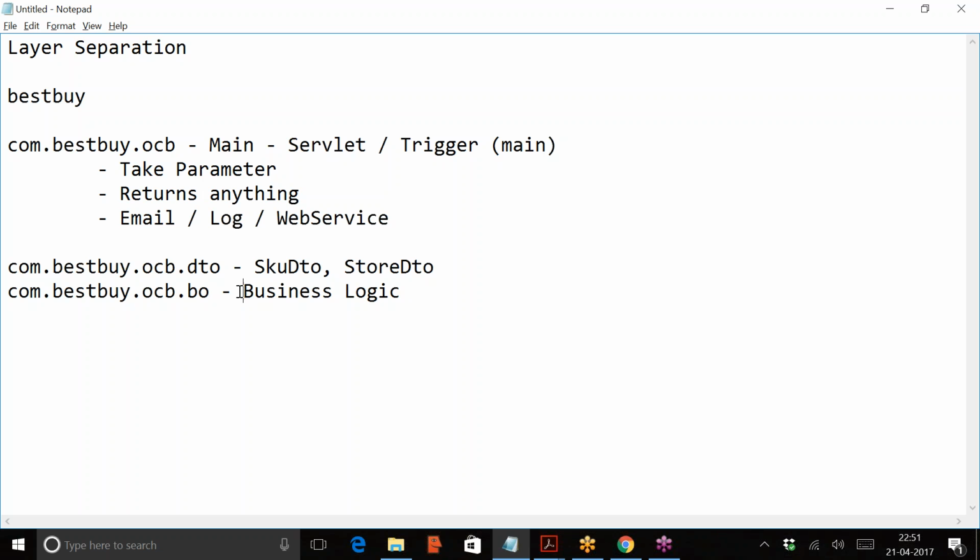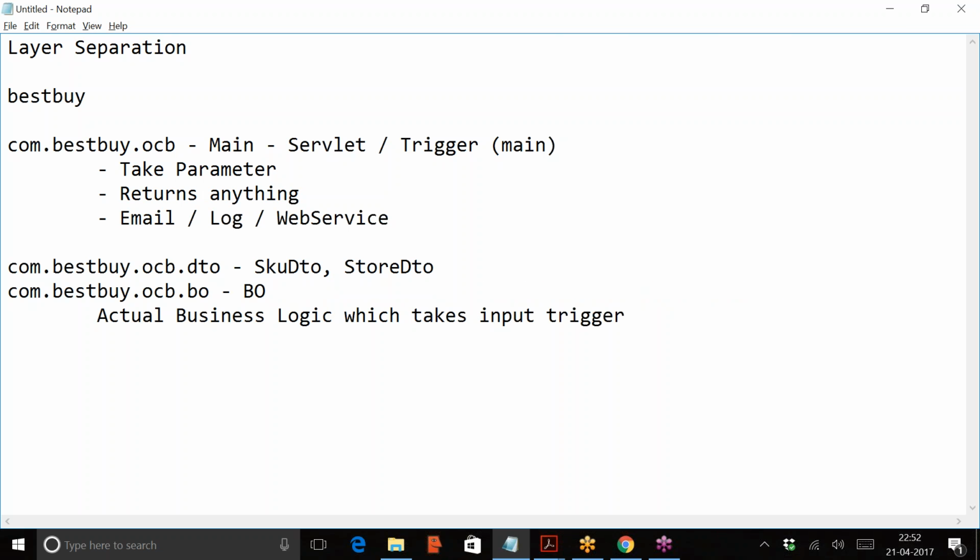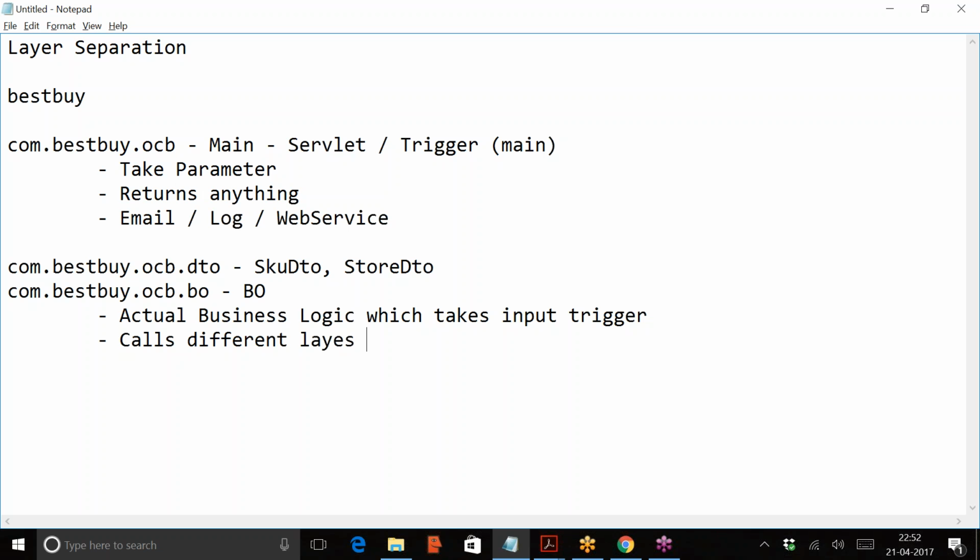And what is business logic? Business logic is where you do all the calculation, which takes input from which layer? From trigger. And it calls different layers which help the business logic.